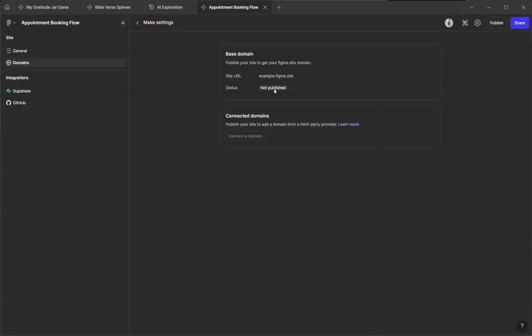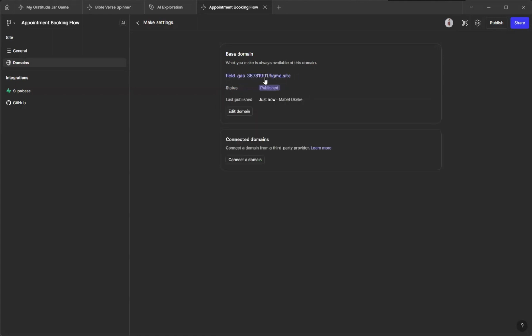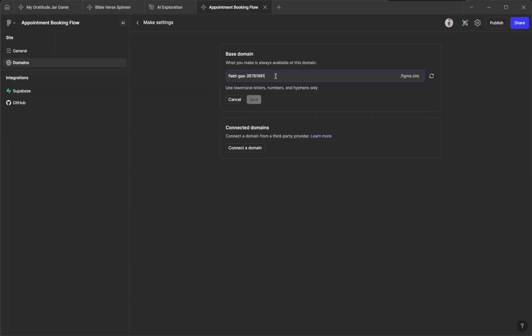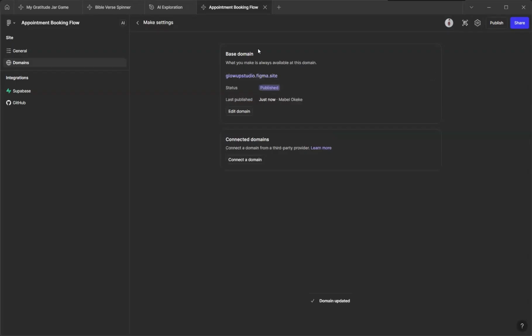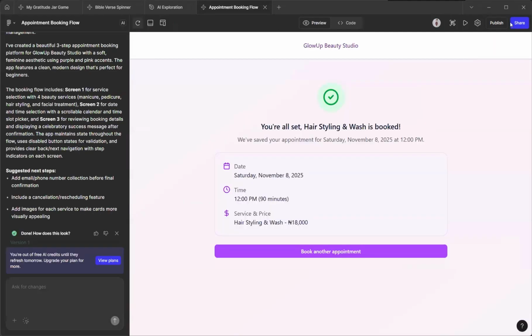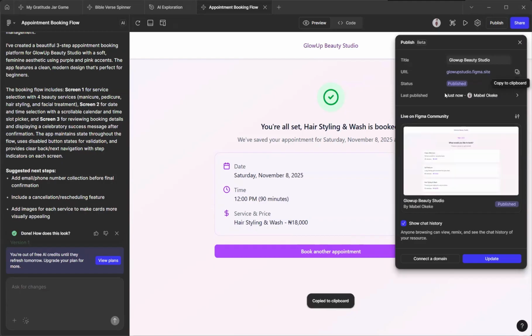Remember, we can always come back here. You edit the domain and then you use the specific domain you want. Like this one, you can see how gibberish the domain is. It's a fieldcast36 blah blah blah .figma.site. If we were using a specific domain for you, we can call this one Glow Up Studio. Now we can update the URL. You can see now, instead of that gibberish domain that we had earlier, we now have our Glow Up Studio domain. You can come back, then as you publish, you can copy the domain and share with people.